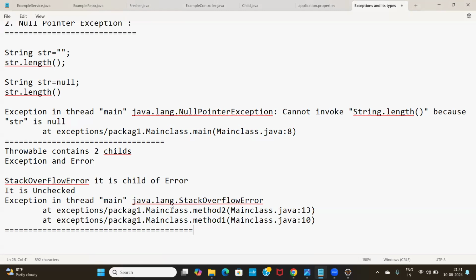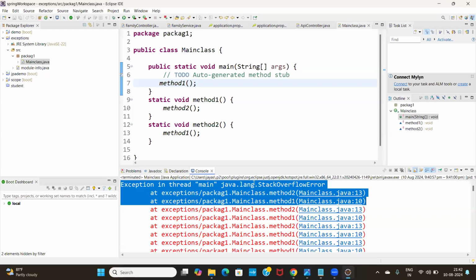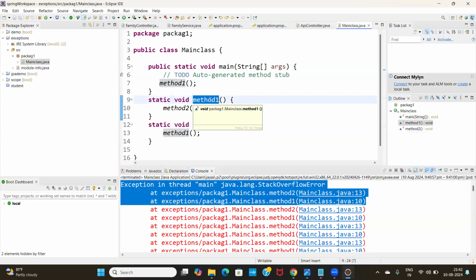Okay. And next one. Yeah, tell me, Shravani. See, method 1 is calling method 2, right? And again, method 2 is again calling method 1.